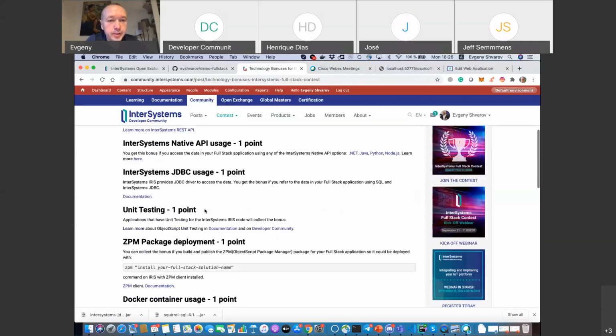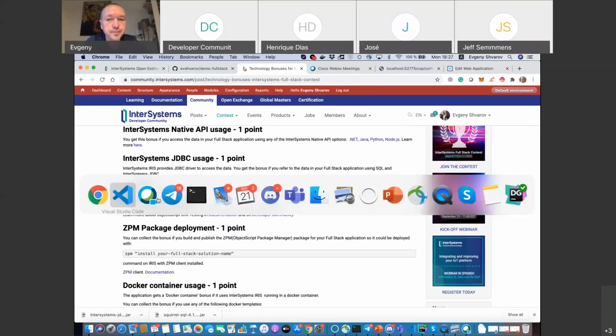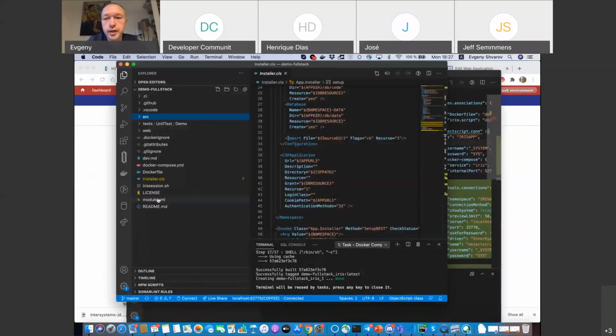What else here? We also have a unit test bonus. What does it mean? If you use ObjectScript code in your backend application, and you have unit tests for this code, you get this bonus. And actually, let's have a look at this full stack template example. It has unit tests, and let's check where they are.